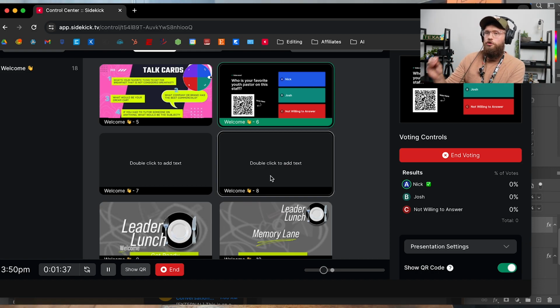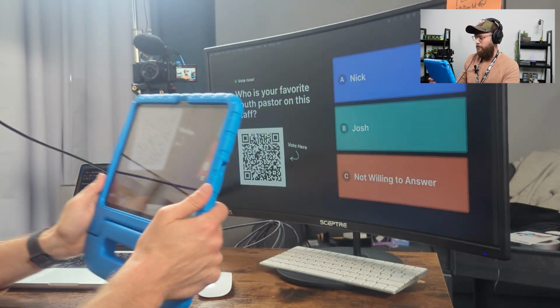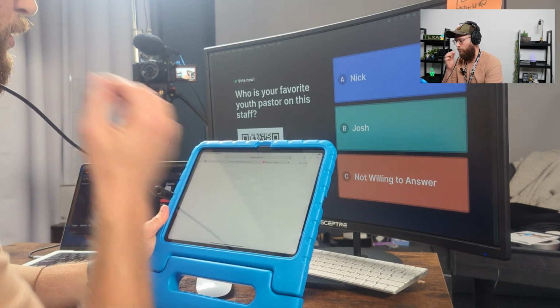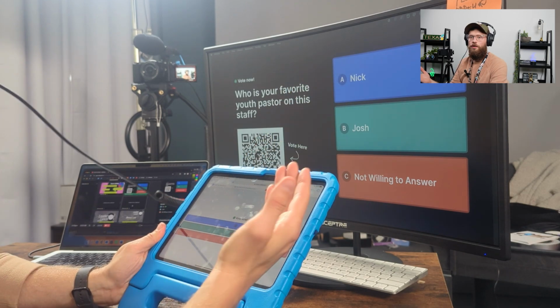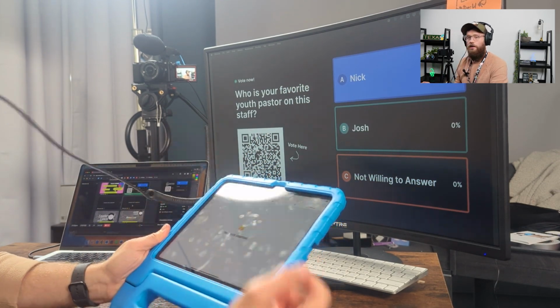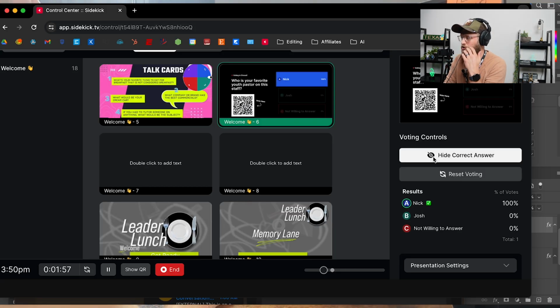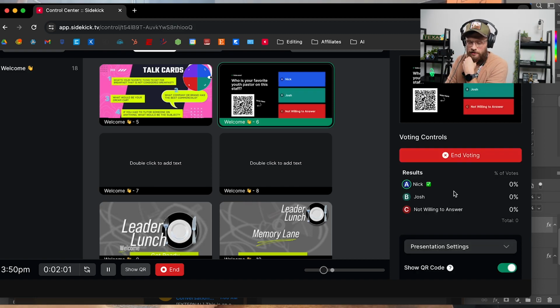But now we can also vote in the room. If I pull open my 7-year-old looking iPad here and simply scan this QR code, it takes me here and allows me to answer this question of who is my favorite youth pastor. Of course, it's going to be Nick, and yeah, that was correct. But what's even cooler is you can reveal the correct answer, you can hide it, you can reset the voting.